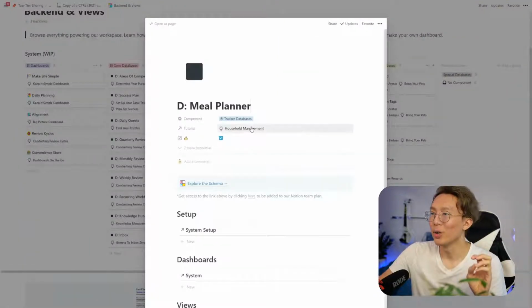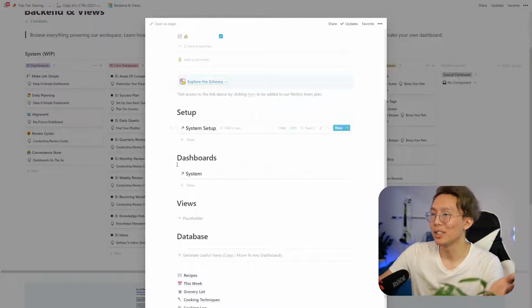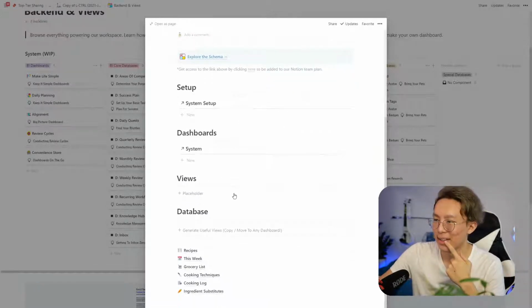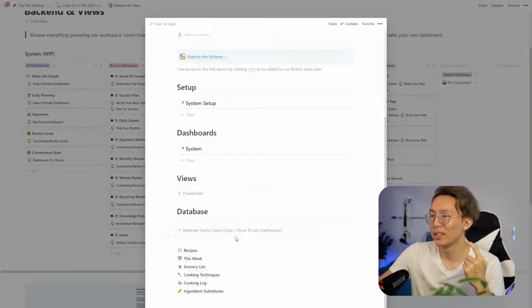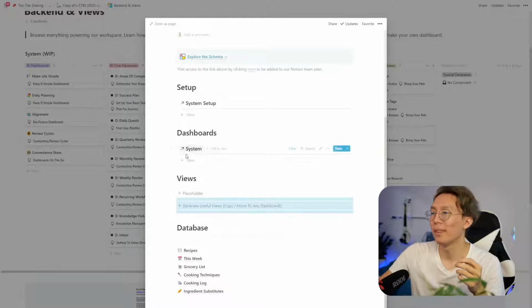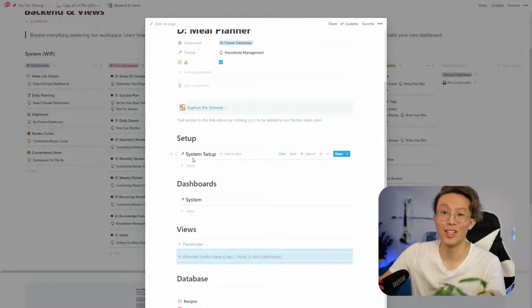So we see that there's a tutorial section, household management, it automatically related, but we see that these things are not really working. What's happening here? We can see the views, and the views are perfectly fine. The views are sitting right here inside this section. But the system and the system setup are actually linking to our old database, and that's not right. We want this to link to our new database.